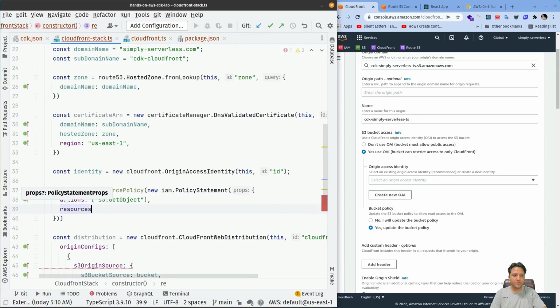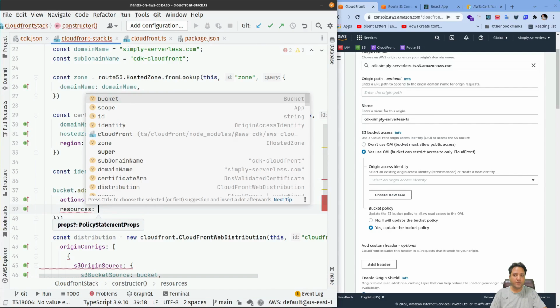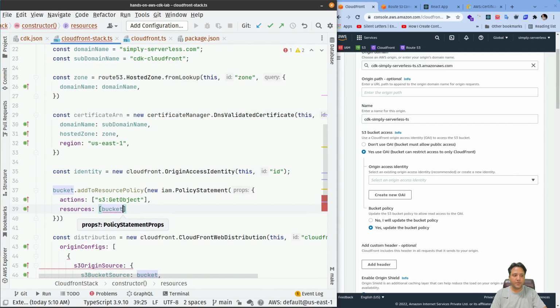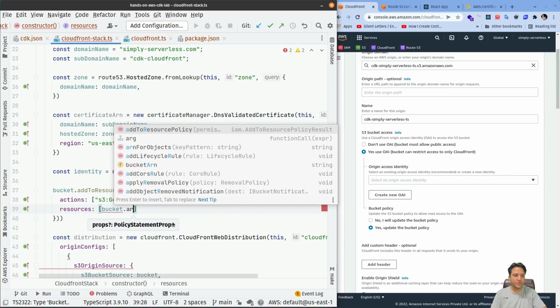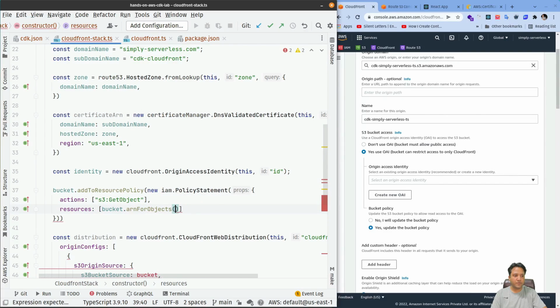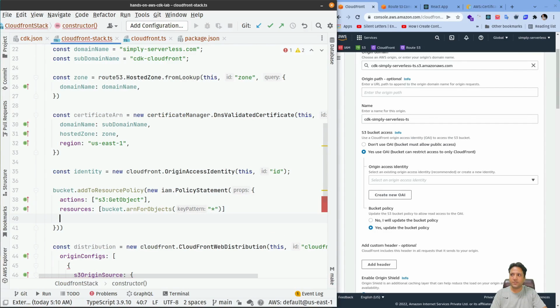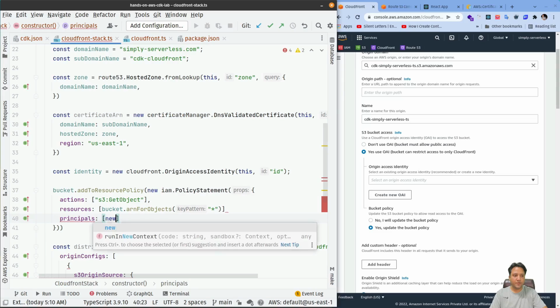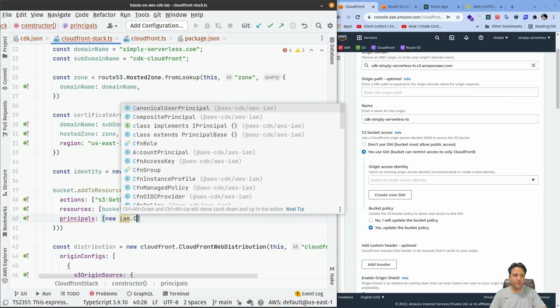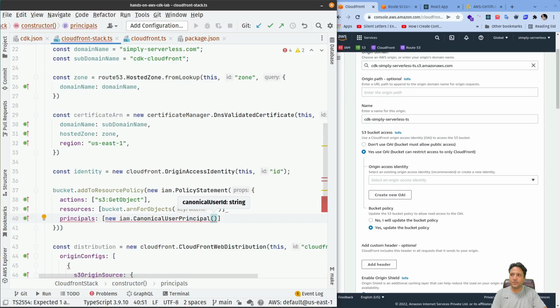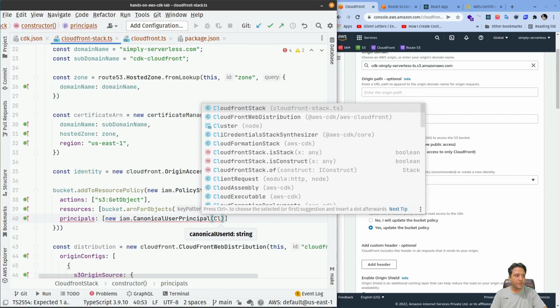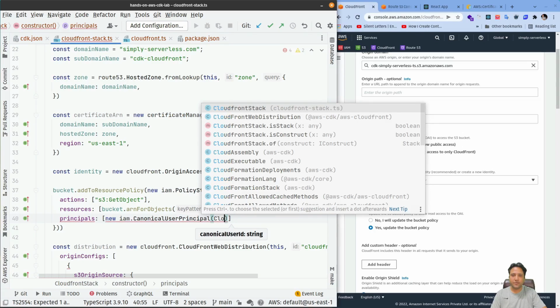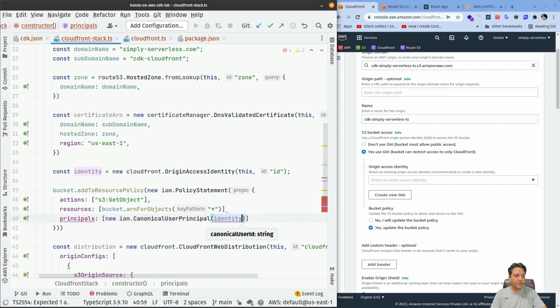And then resources, which resources we want to allow, we can mention here bucket.arn object, and here we can put star. That means anyone can access, and the principal will be new iam.CanonicalUserPrincipal, and here we can mention the CloudFront origin access identity which we have created. The .com is missing here.